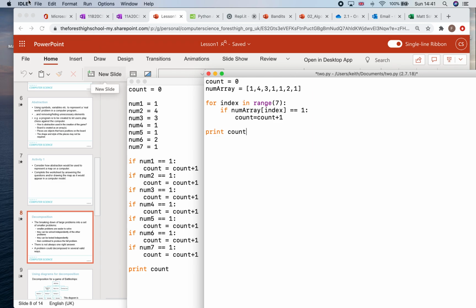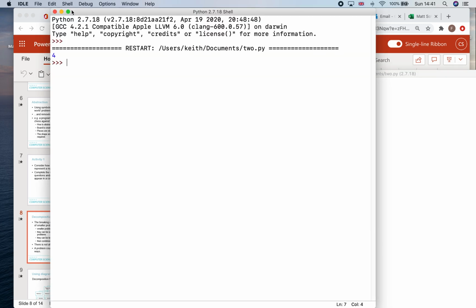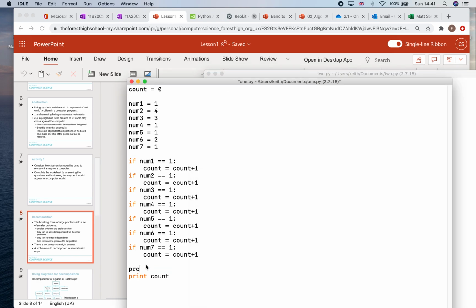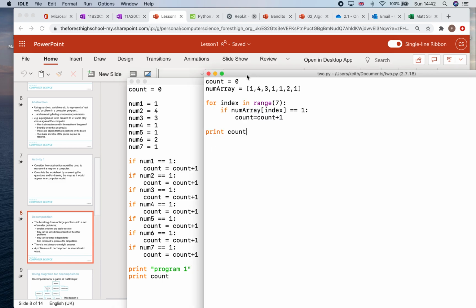So if I save the program and run it, that should also print out 4. So actually I'm going to type in here so that you can see program 1, print program 1, whoops, I need speech marks, because you might not be able to distinguish between the two.